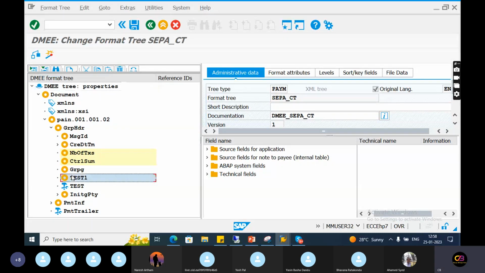So the client will tell you something else under the group header and test one, the client will tell you what should come. So according to the output file format, we need to add it over here. This is very high level, what I'm explaining right now is very high level.